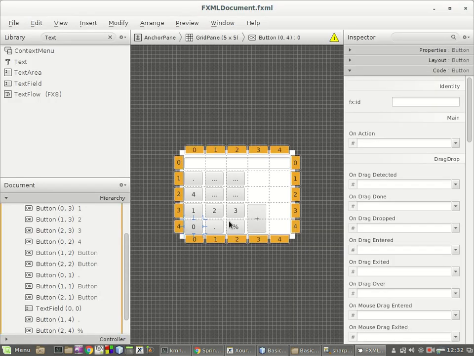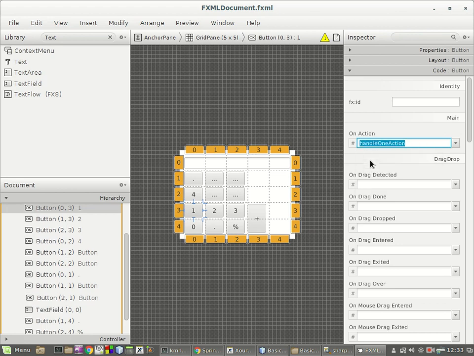So right now I want to work with the 0, I want to work with this 1, 2, and 3, and so on. So let us just start with this one. I want to write some code. So we need a method. Let's say handle one action. So it's going to do the action. What happens when someone presses this one?